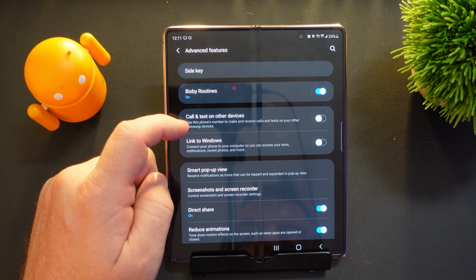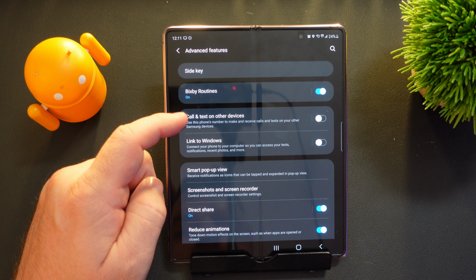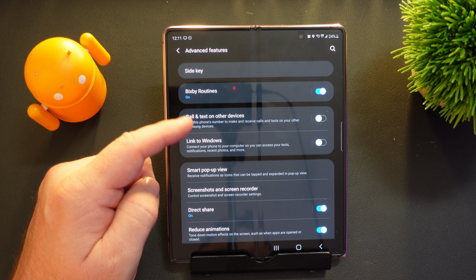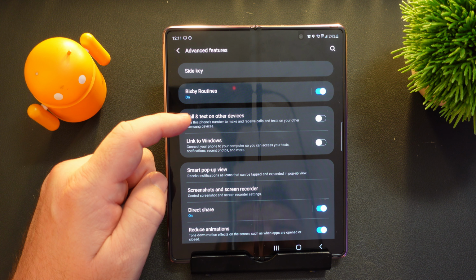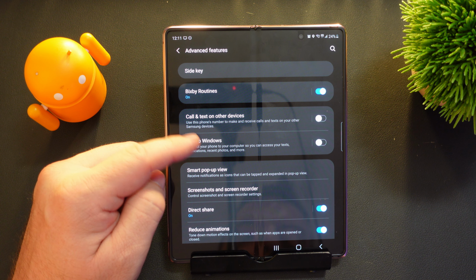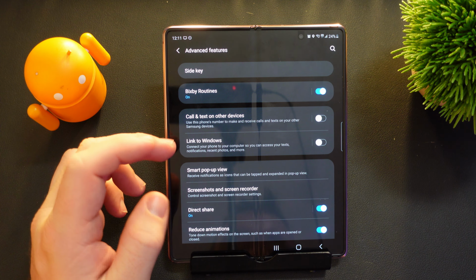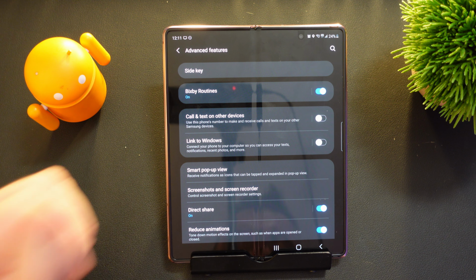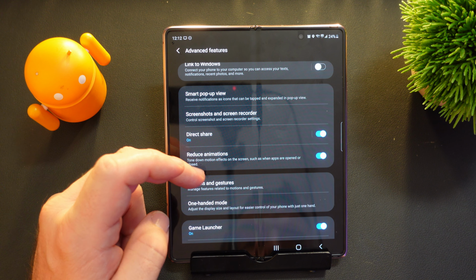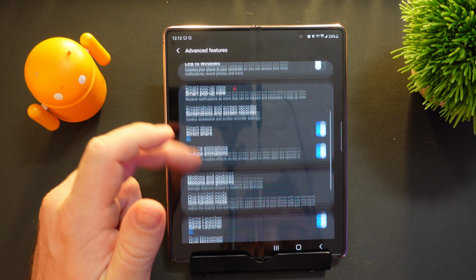While we're in here, call and text on other devices. If you want to be able to call and text on, like, your Galaxy tablet, you'll need to turn that on. Same thing with link to Windows, so you can control your phone, text, open up apps, all that kind of stuff. You need to turn that on, and then you need to go into your Windows computer to add that. Reduce animations, turn that on. It just makes your phone feel faster.